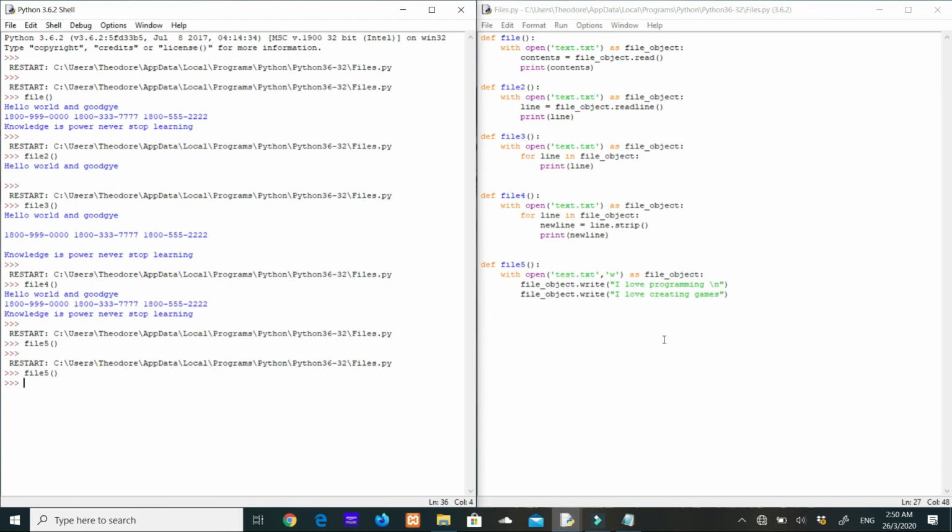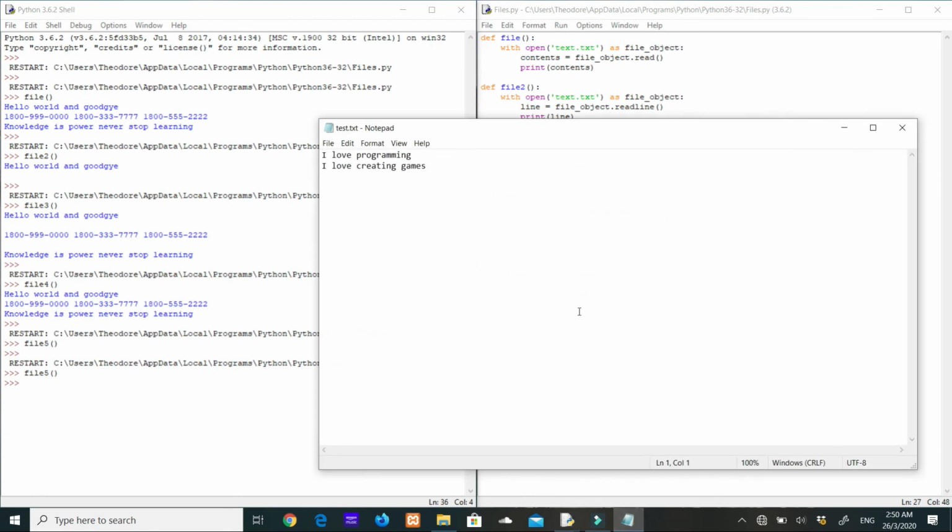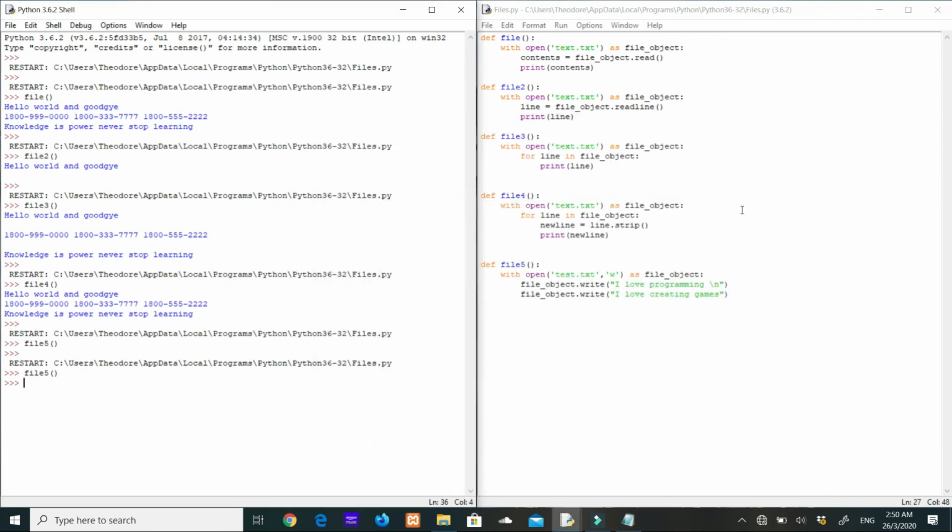So as you can see, we have this test.txt file which has "I love programming" and "I love creating games." If we were to write information to this file, what Python would do is basically erase all that we have here and then write the new information. But we don't want that. What we want to do is append new information to what is already here in this file. So let's take a look at how we're going to do that.